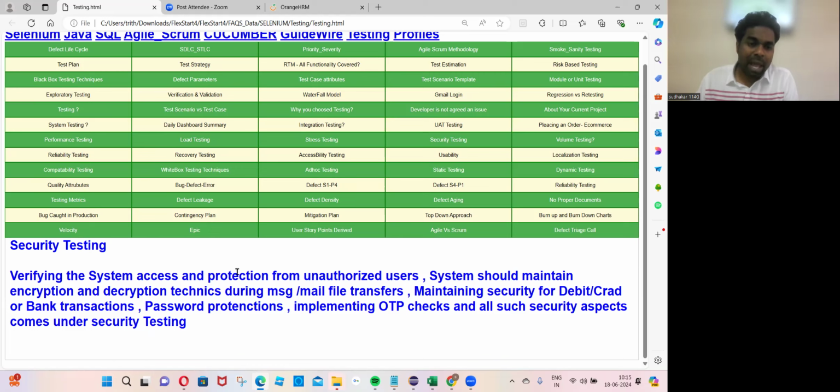Verifying the system access and protection from unauthorized users. The system should maintain encryption and decryption techniques during mail and file transfers. So whenever you are sending files to someone, they have to be sent perfectly without being hacked by anyone. Maintaining security for debit card bank transactions, password protections, and implementing OTP checks: all such security aspects come under security testing. Security testing is different from functional testing.